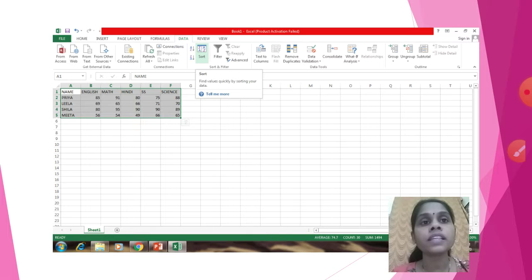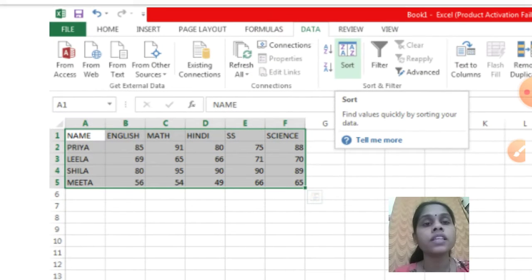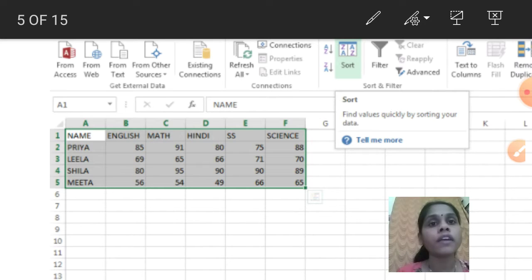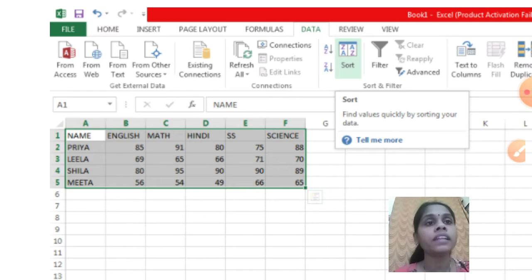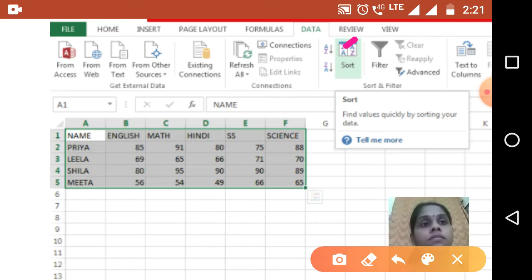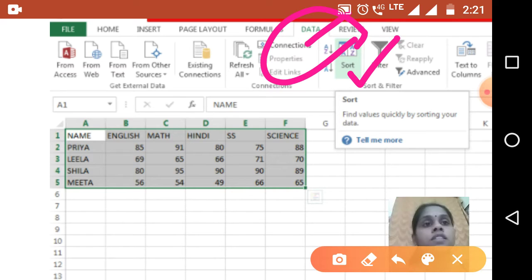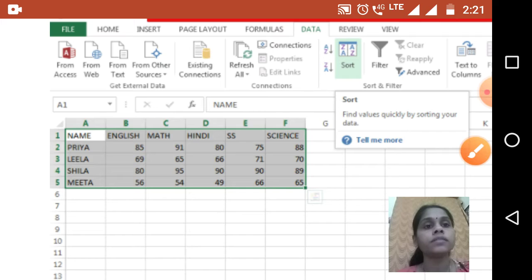Here in our next slide, see, select. I have selected the cells. From Name, everything is selected. Now after selection, what I have done is I selected and then I chose Data. From Data you have to choose Sort. This is your Data and this is your Sort. Got it?